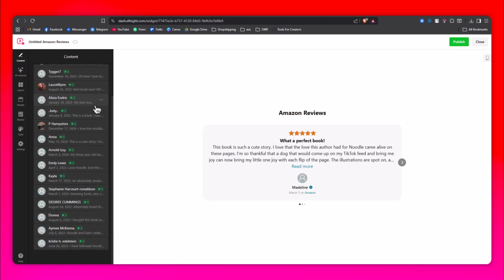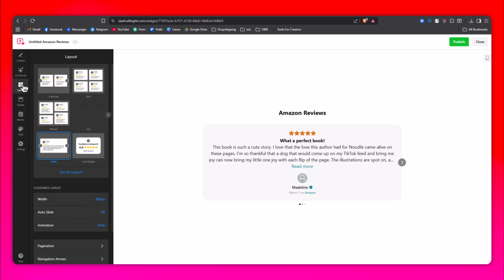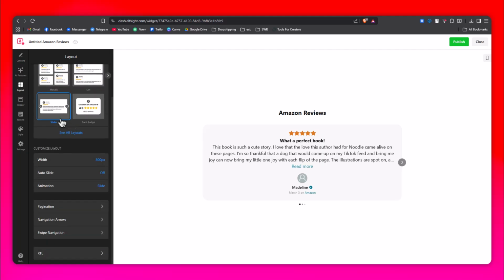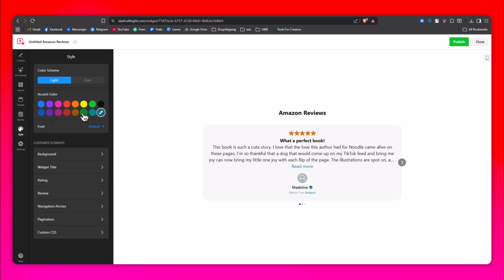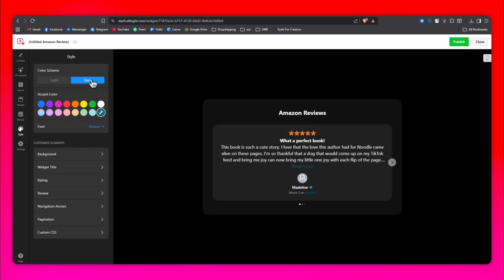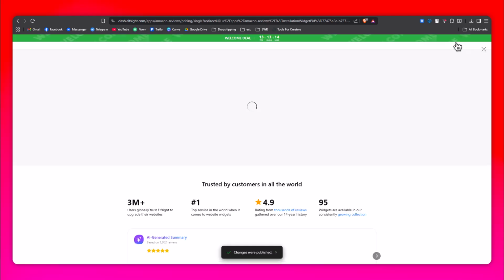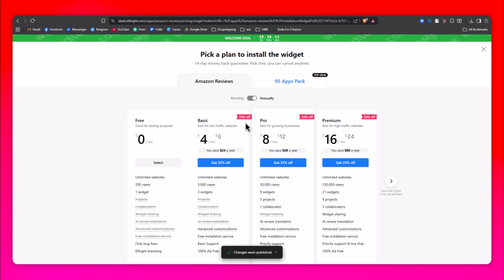Once connected, you can customize how the reviews will look. Adjust the layout, star ratings display, number of reviews shown, and overall design so it fits your website branding. When everything is ready, click Publish. If required, select your plan to activate the widget.